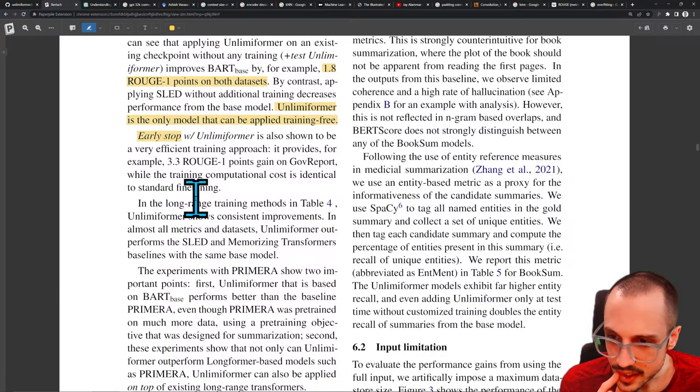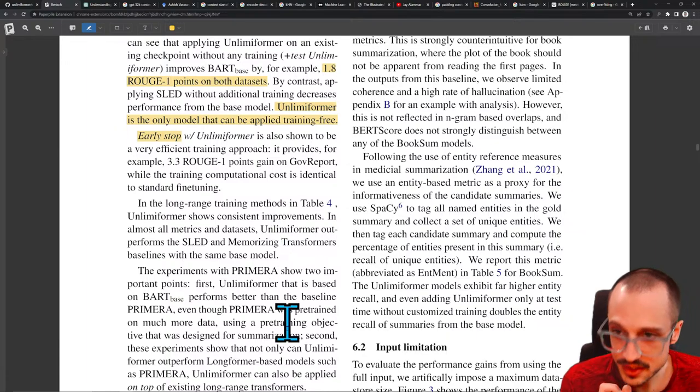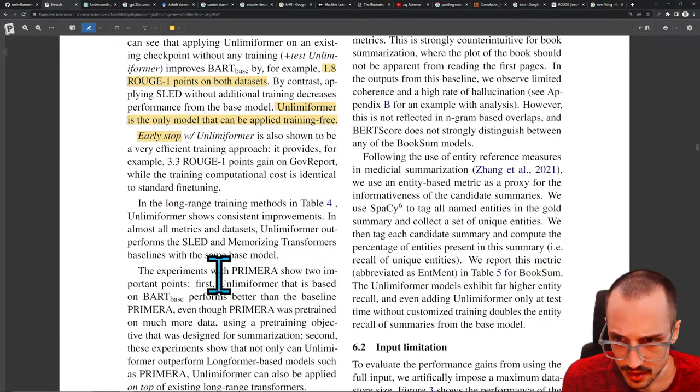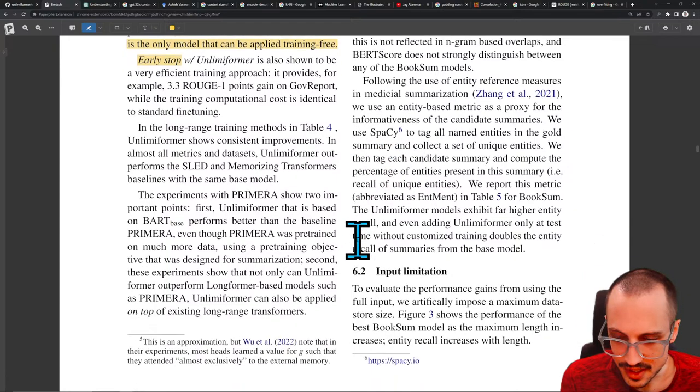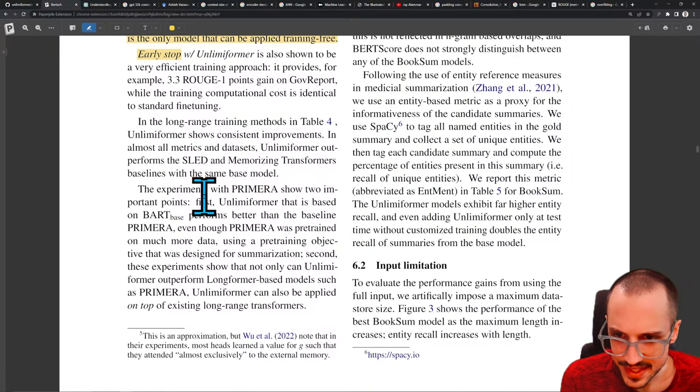The long-range training methods in Table 4 show consistent improvements in almost all metrics and datasets. Unlimiformer outperforms SLED and memorizing transformer baselines with the same model. Experiment with Primera showed two important points. Unlimiformer that is based on BART.